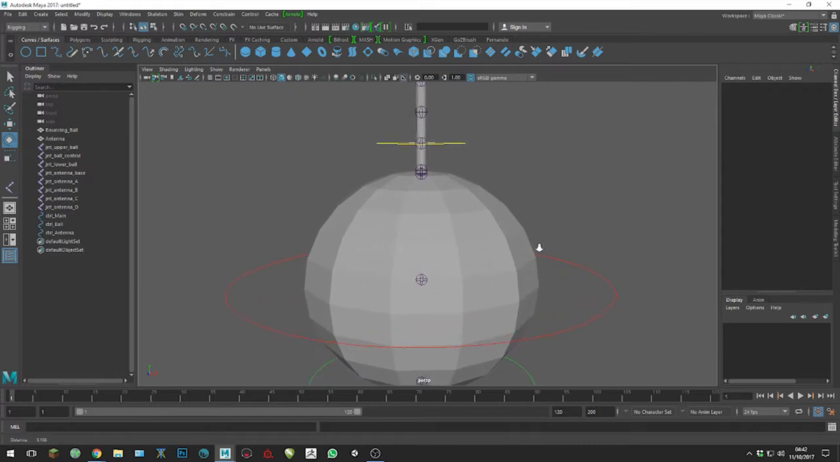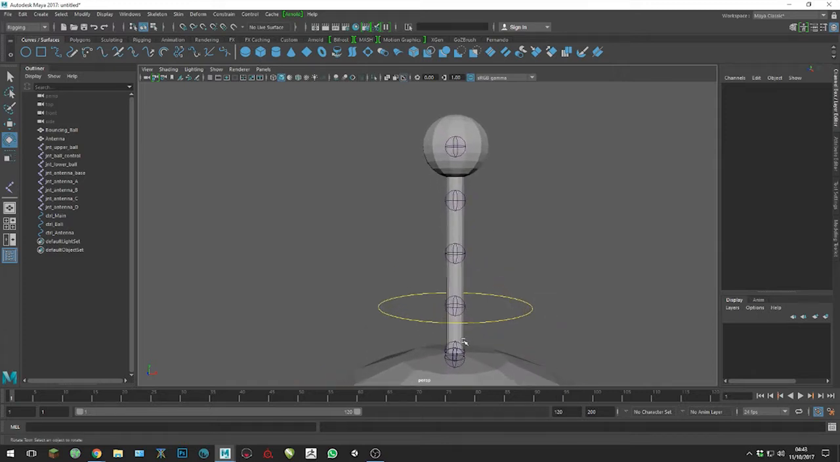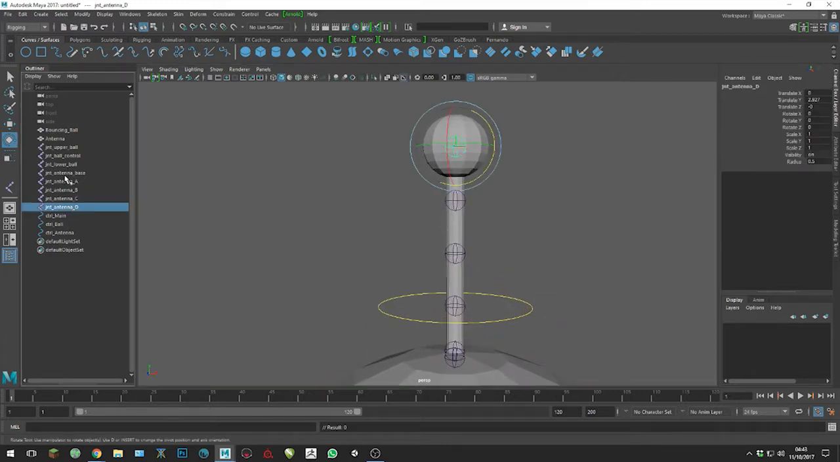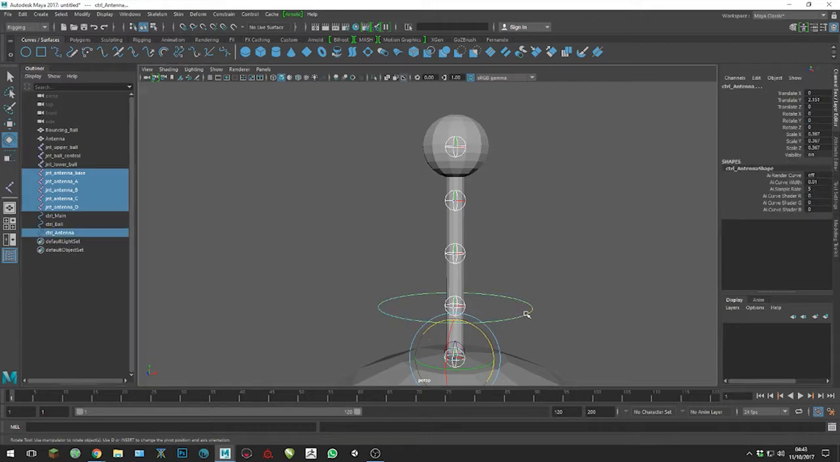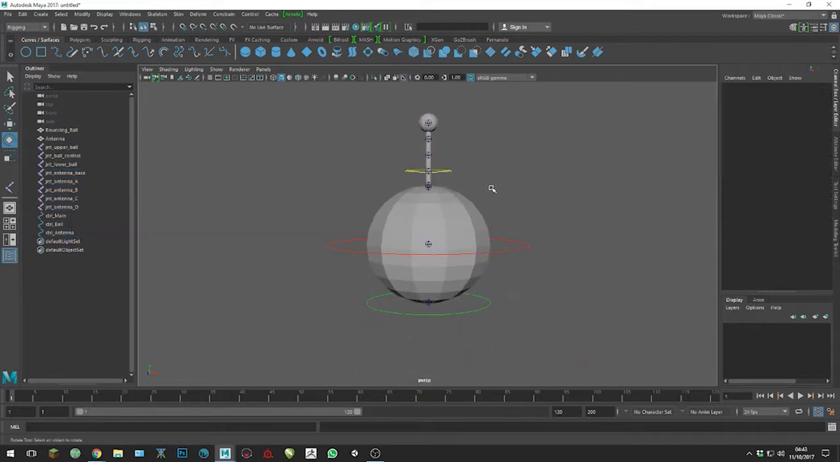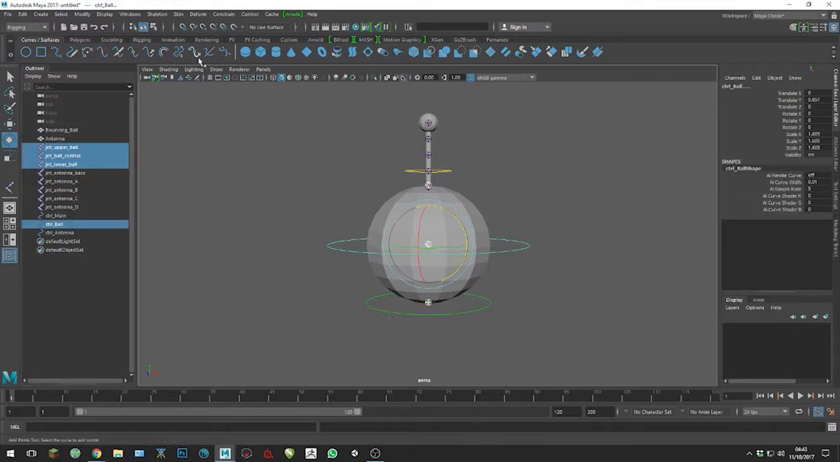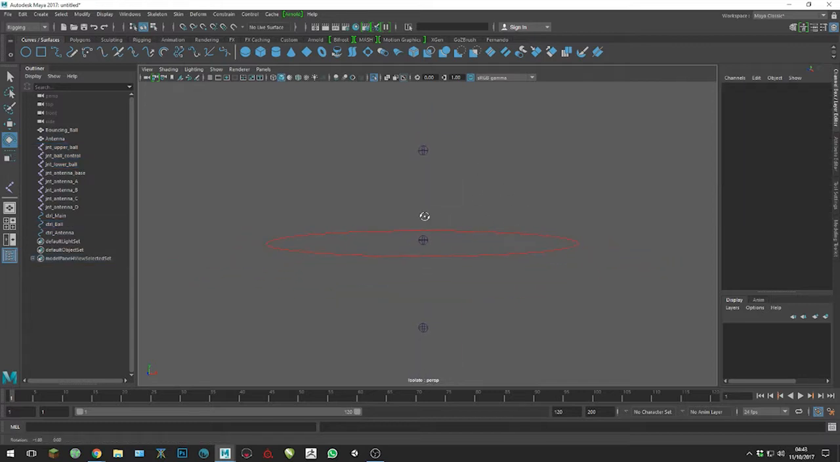So let's start. Let's start with the antenna. So I'm going to select the antenna joint plus the control. This is the complicated one, actually. So let's start with the main body. I'm going to select the joints in the main body plus the control, and I'm going to hide everything else. So for this one, I'm going to start to parent everything.